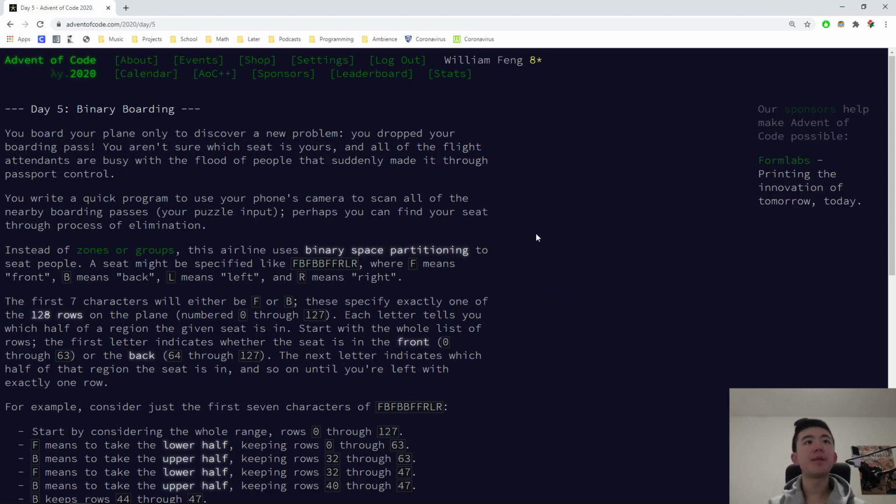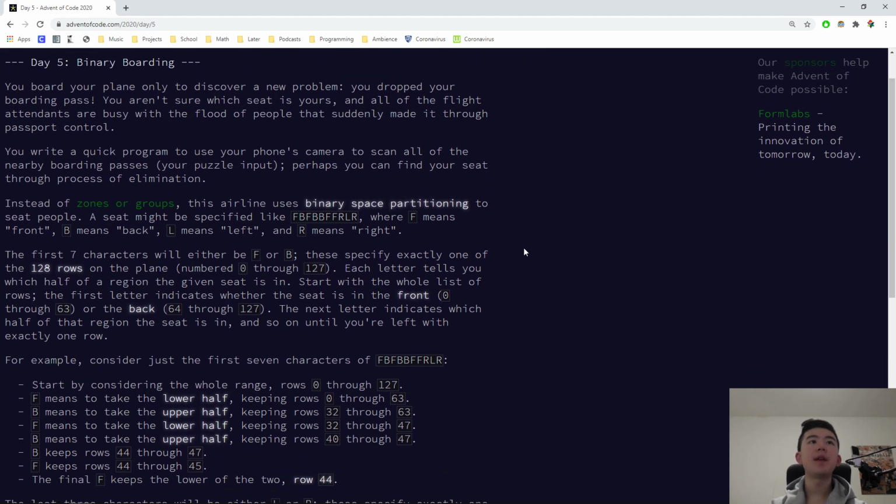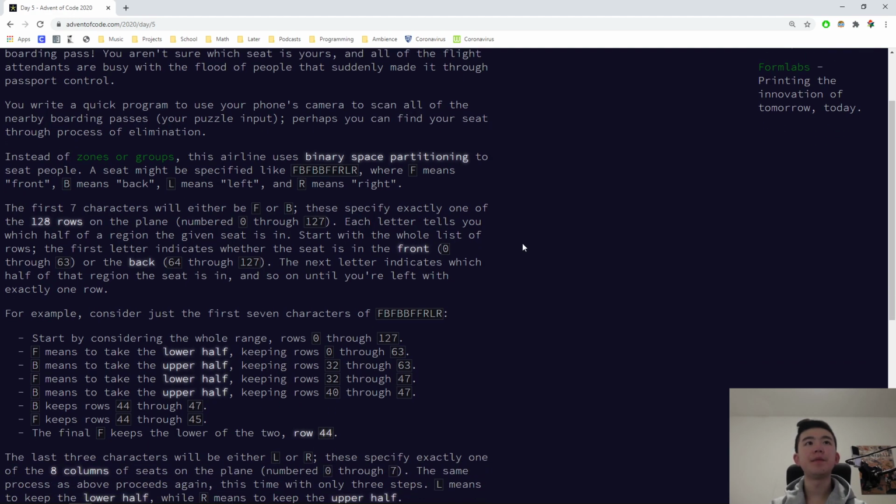So, we're going to read the problem. Alright. Day 5, binary boarding. You board your plane only to discover a new problem. You dropped your boarding pass. You aren't sure which seat is yours, and all of the flight attendants are busy with a flood of people that suddenly made it through passport control. You write a quick program to use your phone's camera to scan all of the nearby boarding passes. Perhaps you can find your seat through process of elimination.